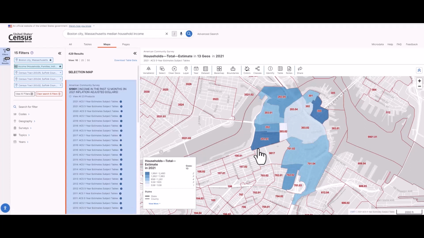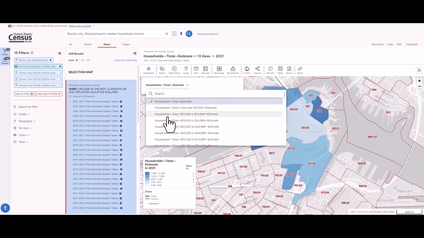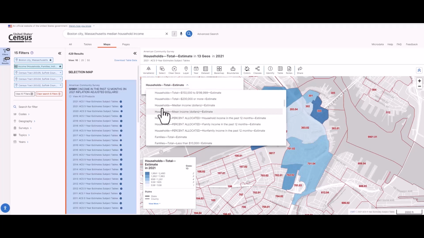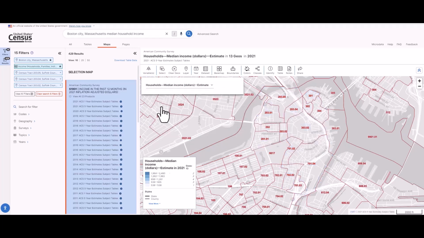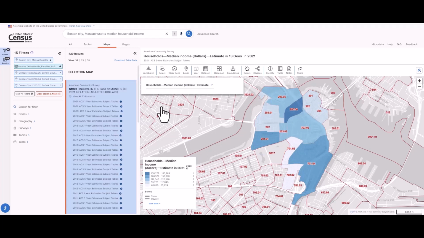So now let's look at the specific data I'm looking for. In this case, it's median household income. So click on the variables icon, use the drop-down list, and look for household's median income. Once you click on it, the entire map will adjust as well as the legend to show the median household income by census tract.